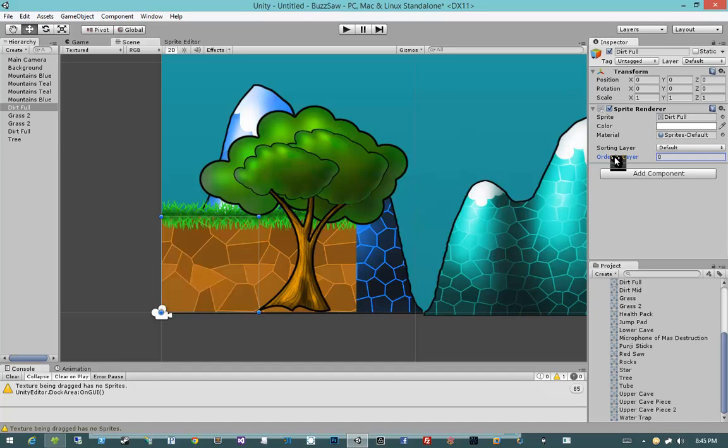Yep. So you see right here, if I have this piece of dirt selected and I move it up, you'll notice it goes above the grass. If I move it down, you'll notice it goes behind the background.